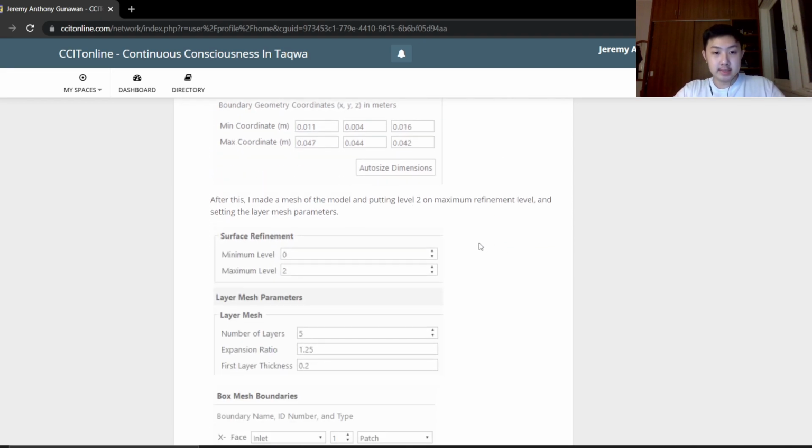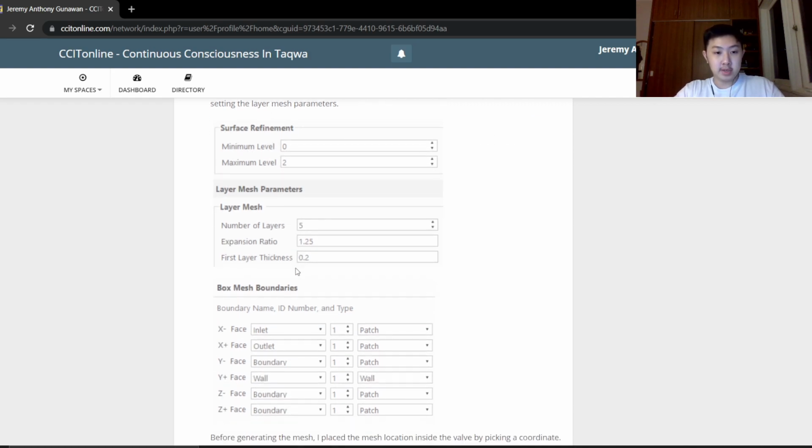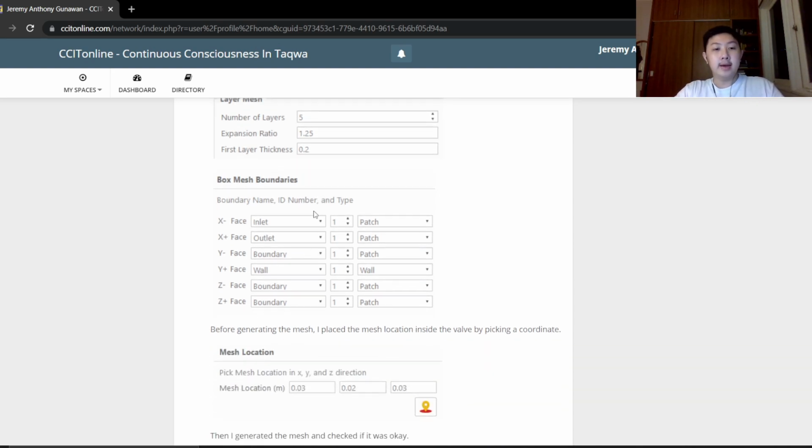Next, we make the mesh of the model by putting surface environment maximum level 2 and the layer mesh parameters: the number of layers is 5, the expansion ratio is 1.25, and the first layer thickness is 0.2. And don't forget to set the box mesh boundaries. The x negative is inlet, and the x positive is outlet. The y positive is wall, and the others are boundary.